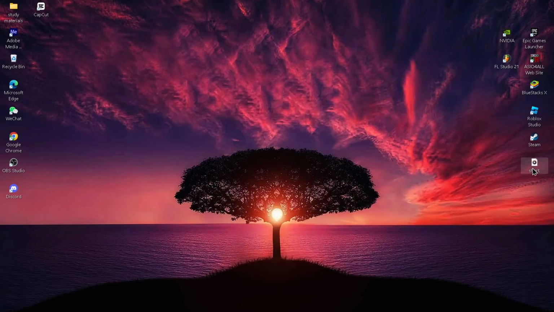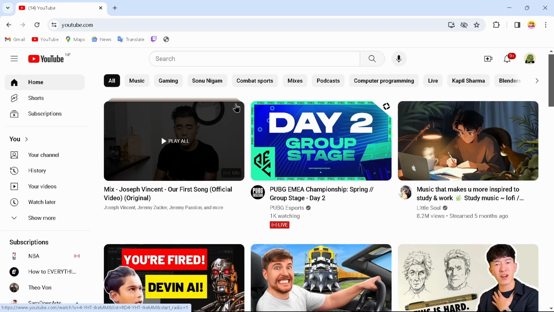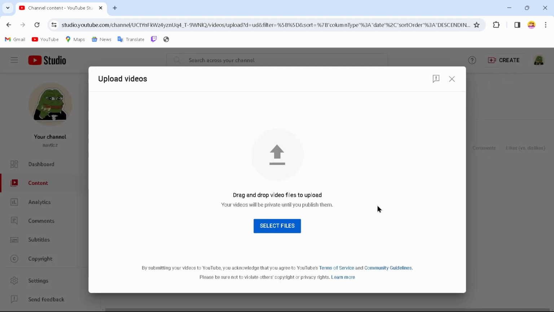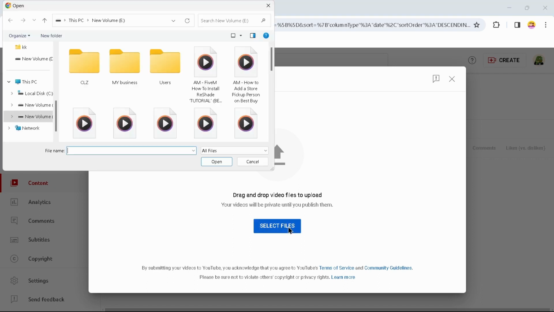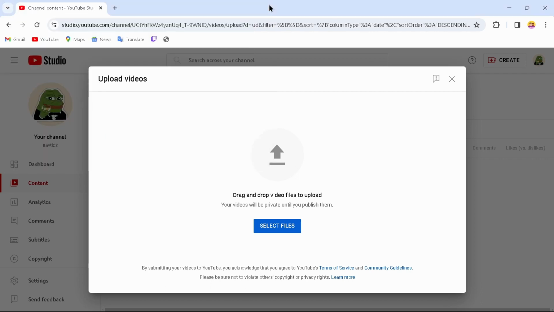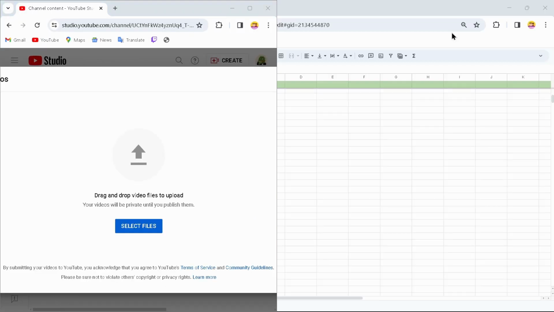After creating a video which is in 9:16 ratio, you can just open up your YouTube account or open up your YouTube application. After opening up your YouTube application, tap on create, which is on the top left corner of your screen. After tapping on create, tap on upload. And after tapping on upload, tap on select files and select the file that you have just created, or you can easily drag and drop that file.